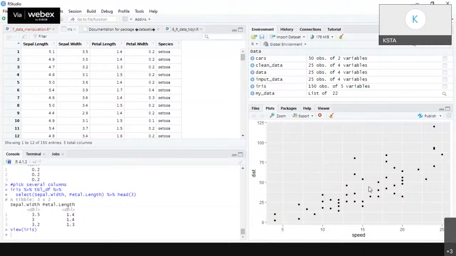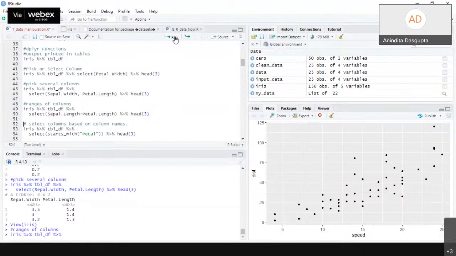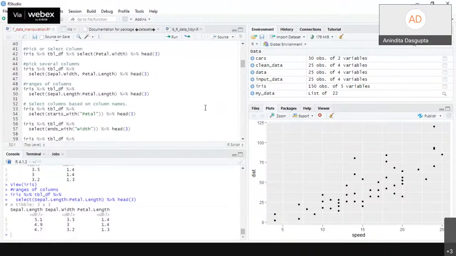So this is the data set. Just go through the data set, be acquainted with it. If you have used it before, it's okay, you know what the data set contains. This is the iris data set. I'll go with this data manipulation. Now we have picked one column. We have picked 2 columns. Now we want to take ranges of columns. So we can just use a colon in the middle. So from sepal length to petal length, whatever is present, all those columns will be selected here. So this gives a range of columns.